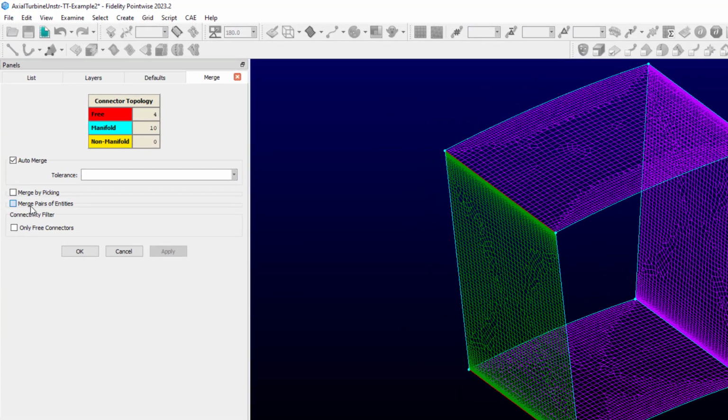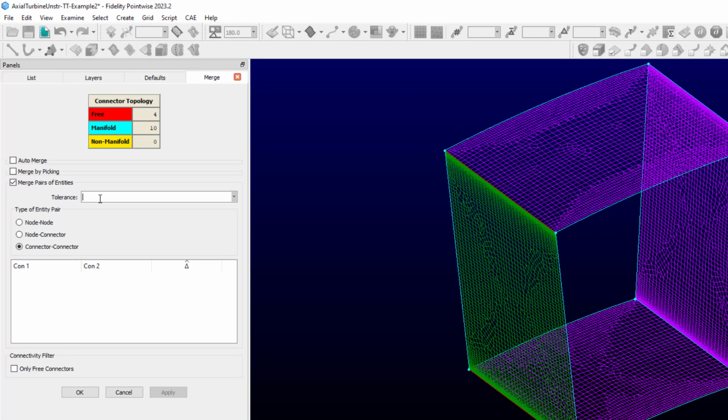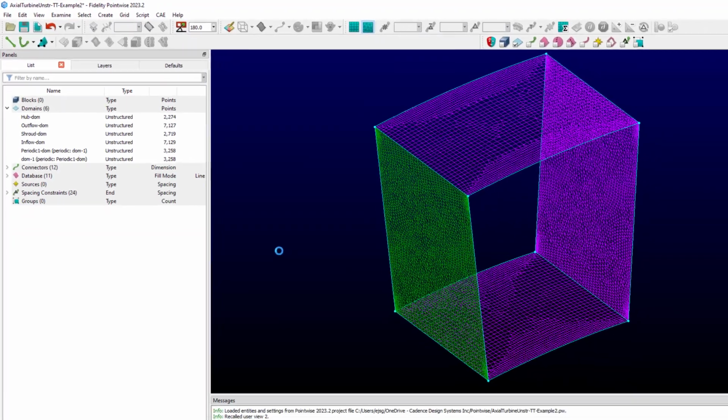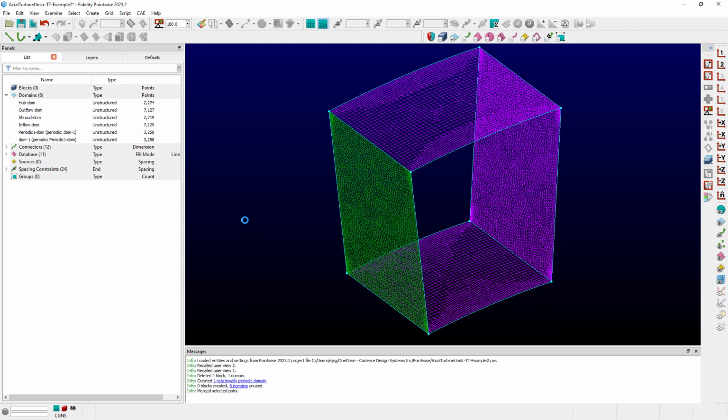I can do that using merged pairs of entities. If I enter a tolerance here for automatically finding candidates, I'll just enter 0001 for my tolerance and hit enter. It does come up with 2 candidate pairs of connectors. I can highlight them in this list, and you can see the highlight in the display window at the same time. So I'll just select all of these and click OK to have those 2 sets merged automatically.